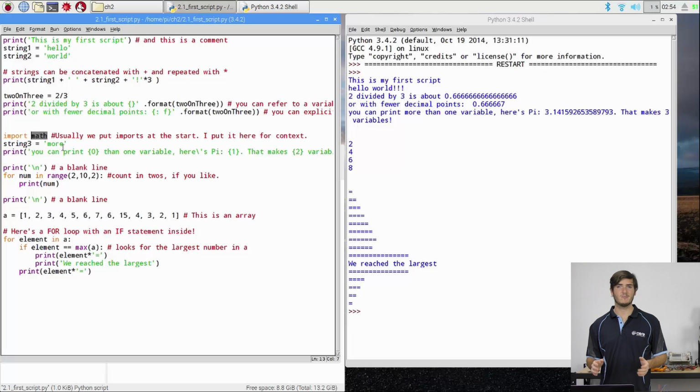That's by convention, because if you put the import at the top of the script, you'll never have commands above that import statement that rely upon it. So we usually put them at the top. I've just put it here to highlight where it's being used.